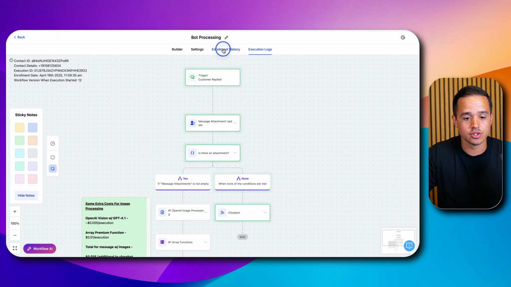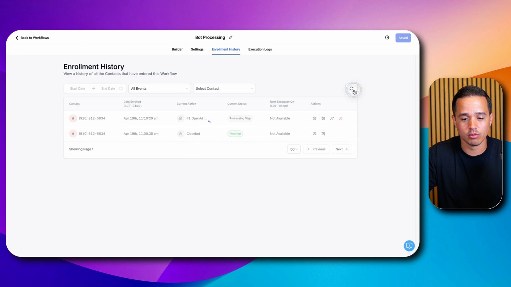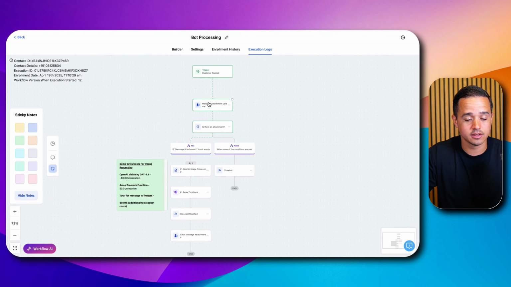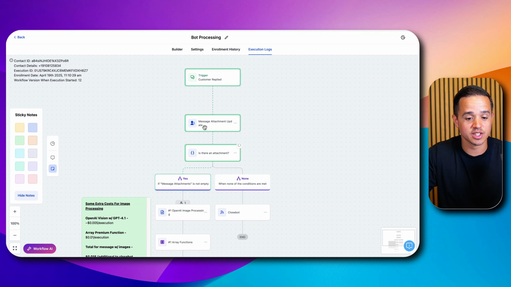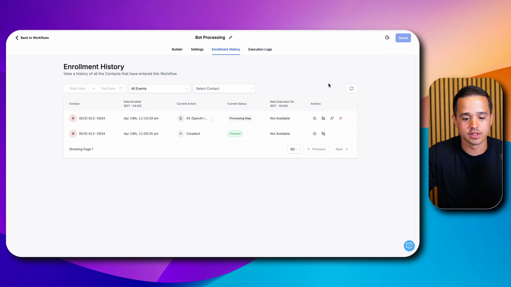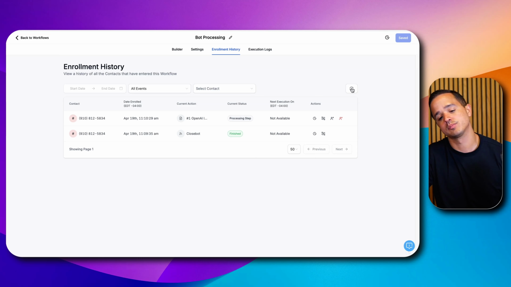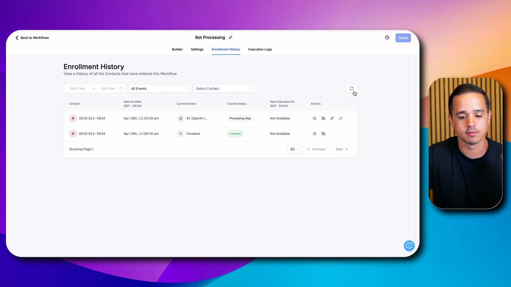If we come back into our workflow and refresh this, we can see that our contact is coming through this side because there was an image this time. Let's give that a second to complete. Sometimes the OpenAI processing takes an extra few seconds. There could be errors in our workflow. We just built this live. If there is, we'll troubleshoot live, because it's almost certainly going to happen to you guys as you start building out complex workflows like this. So let's give it a second to process.